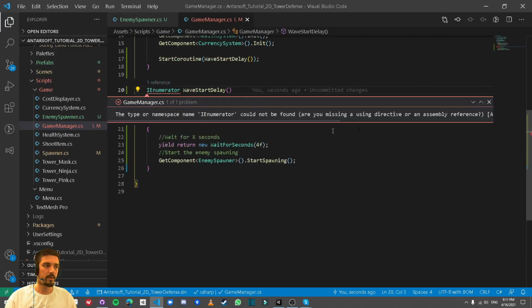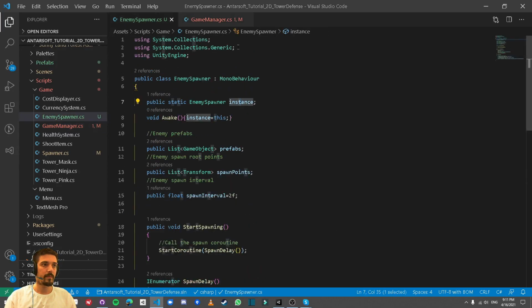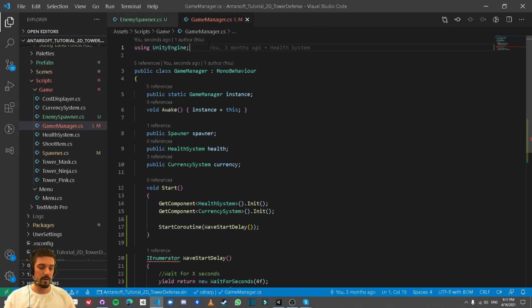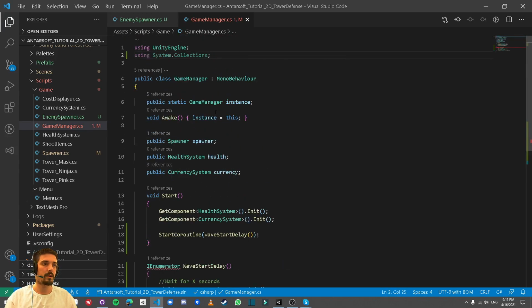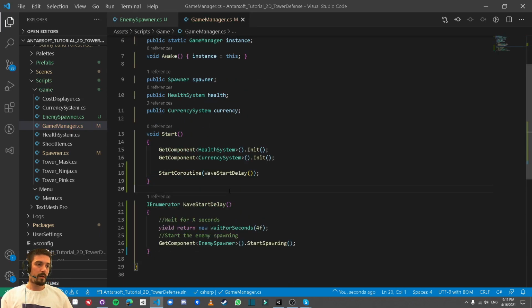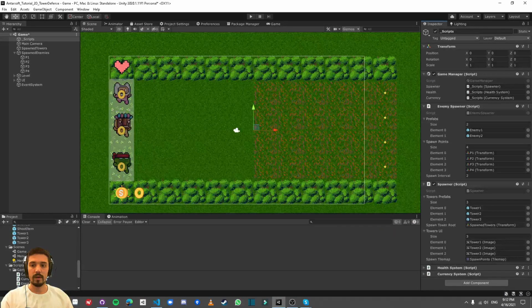We have an issue here. Oh yes, we have to use the generic collection. Good. So what's gonna happen now is the game is gonna start, and let's make it just 2 seconds. I don't wanna wait too much. It's gonna wait 2 seconds and then start spawning. If I'm not mistaken, everything should be clear and dandy. I cannot hover over my face, but that's my face.